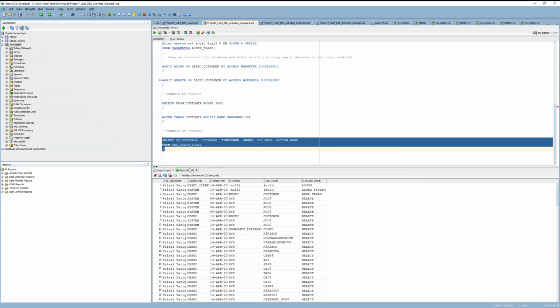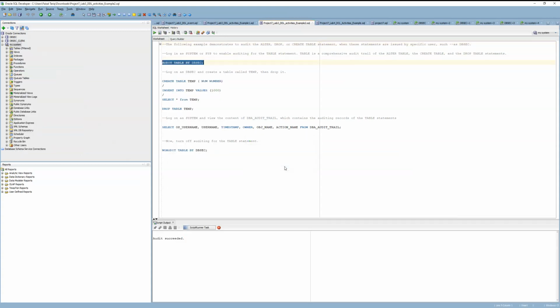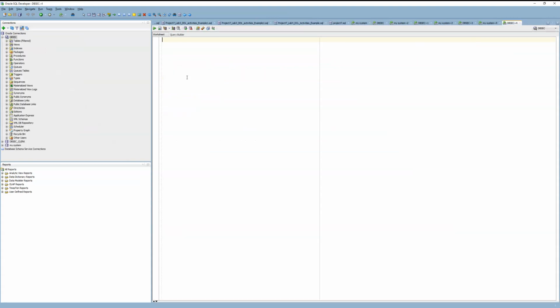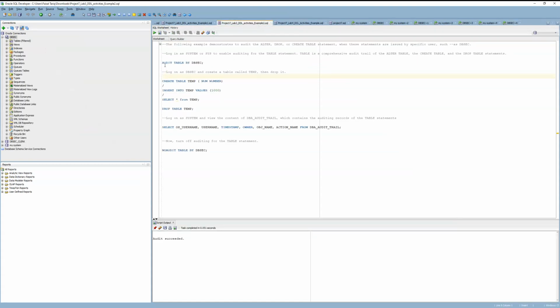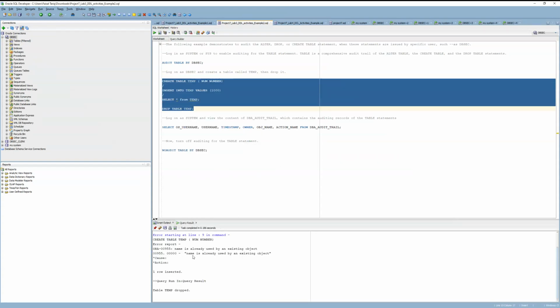Now I'm about to do my lab 3 example 2. In lab 3 example 2, it tells me that I need to use system first and then dbsec. It's already logged in as system, so I'm going to run this. Audit succeeded. Then I'm going to log in as dbsec and run this. One row inserted and the table temp dropped.